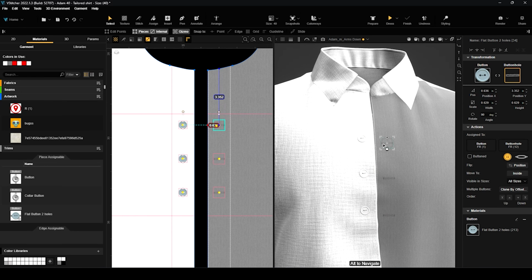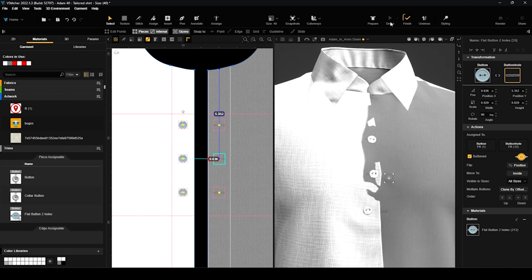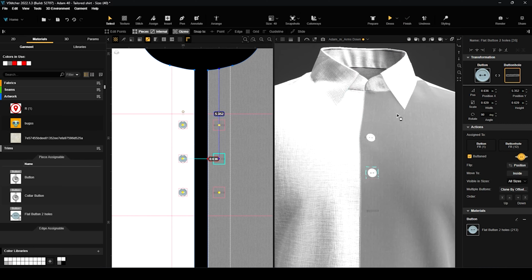And I can choose to actually button these individually. Maybe I want just 2 of them buttoned and I want the third to be unbuttoned. I can do that. I can pick the third, check it to be buttoned, and rebutton it there.